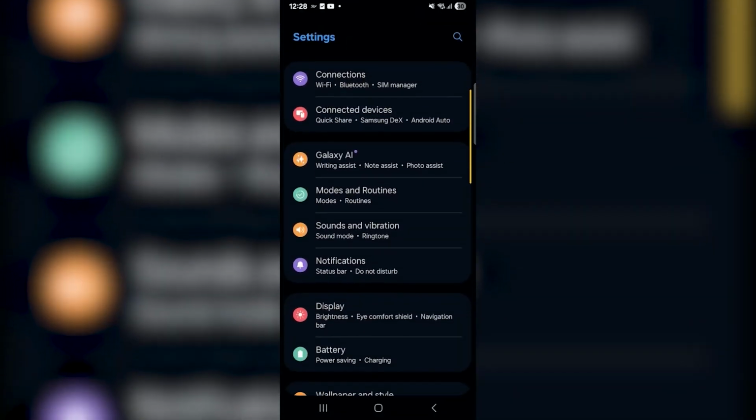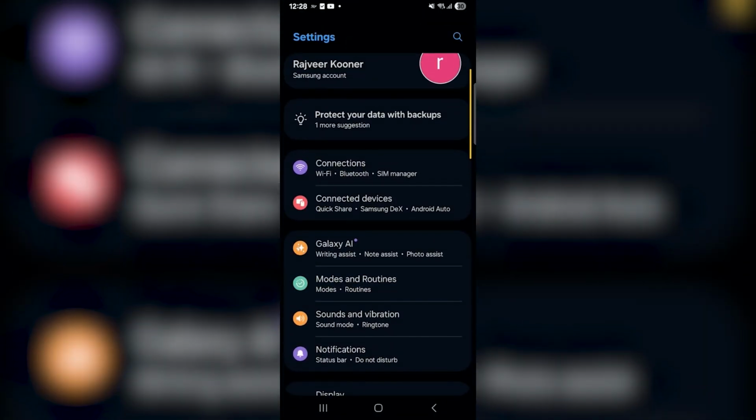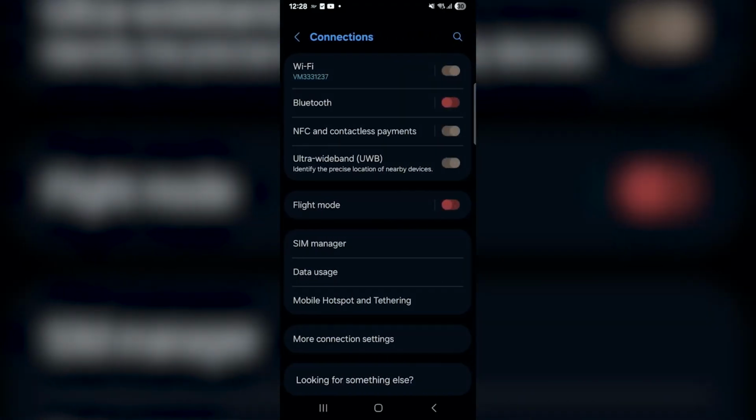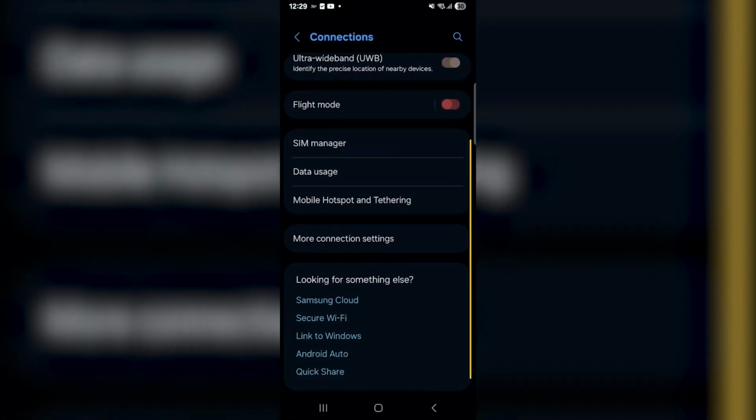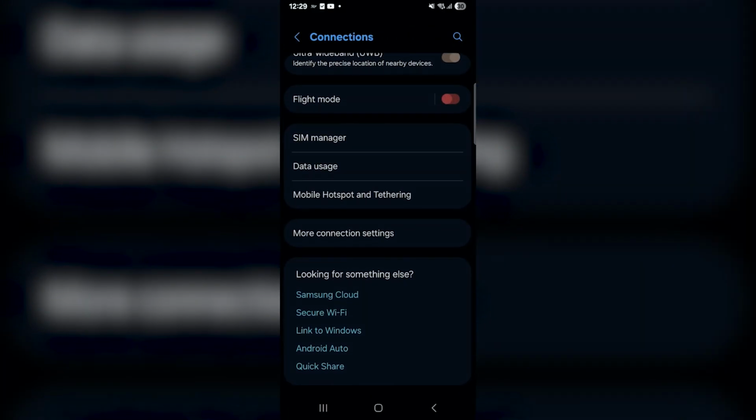Now from here, you're going to see a lot of different things, but you want to go to connections, which is under Wi-Fi, Bluetooth and SIM manager. Go ahead and click on that. Then you want to go to your SIM manager and make sure mobile data is turned on.